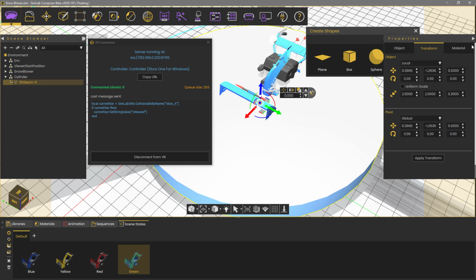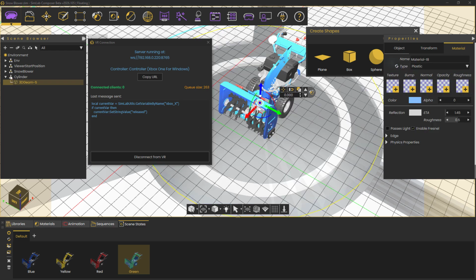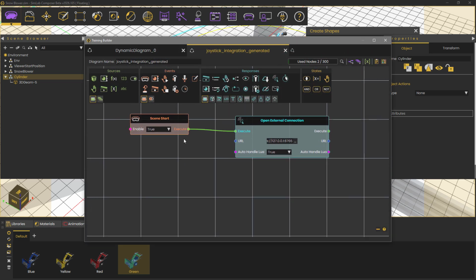Go to the Material tab and set its alpha to 0 to make it transparent. We are going to use this invisible cylinder as a motion sensor. Once the user enters this cylinder, the gamepad movement will be disabled and only the mapping from the add-on will function. Select the cylinder and open the Training Builder.